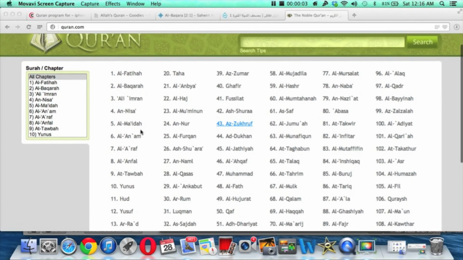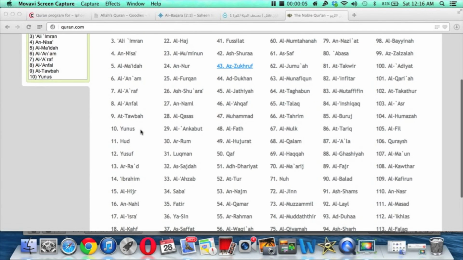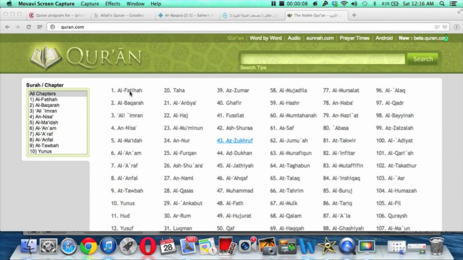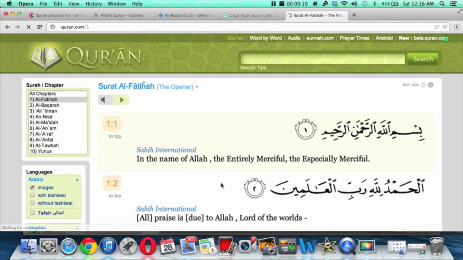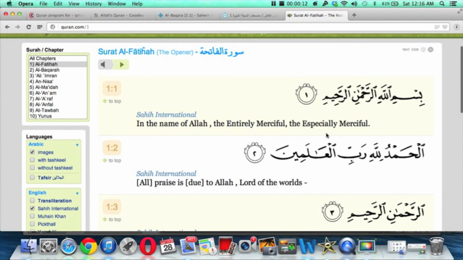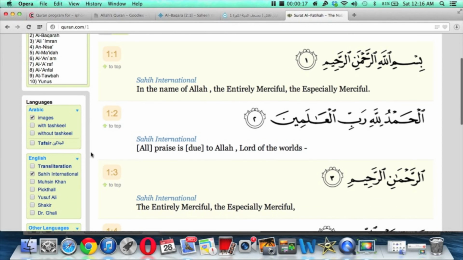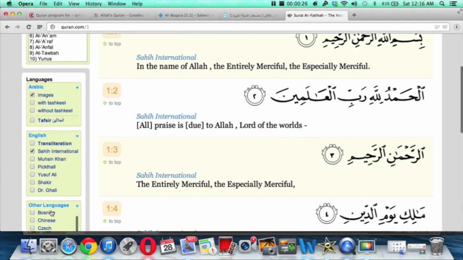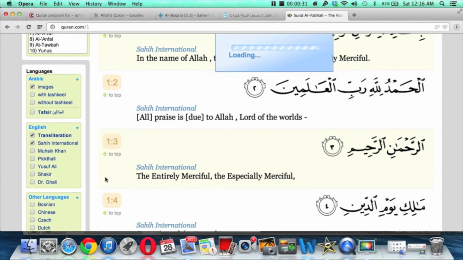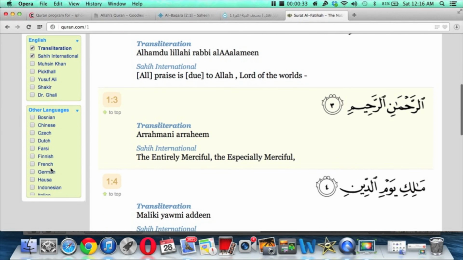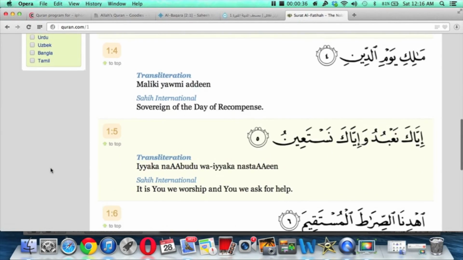Number 5, Quran.com. This website is called Quran.com, and it has every single surah. So if you click on one, it will show you the Arabic version and the Sahih International version. If you would like, you can add different things like tashkil without tashkil or tafsir. You can add different types of English settings with transliteration. And you can also put it in different kinds of languages.